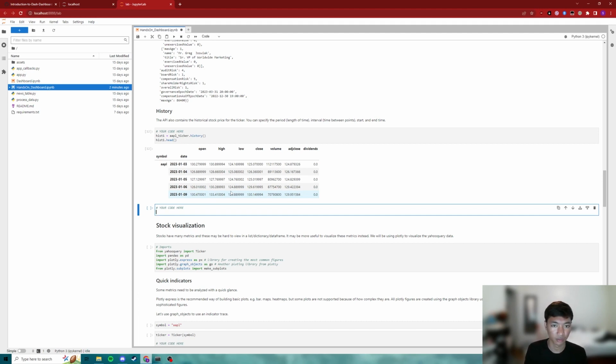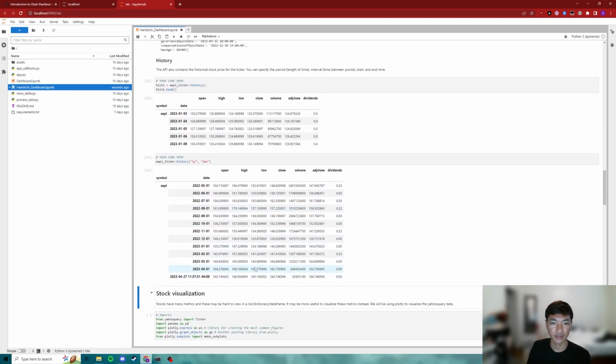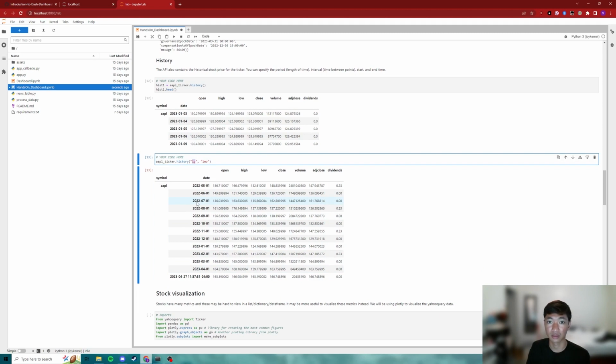To access that, you can do aapl_ticker dot history, and the first parameter is the period, and we're going to set that to 1 year. And the time between each point is going to be 1 month, so it's going to be 1mo, and each parameter is a string. So let's run that, and you can see 1 year will go back 1 year in time instead of ytd, which means this current year until the current day. And the time between the points is 1 month.